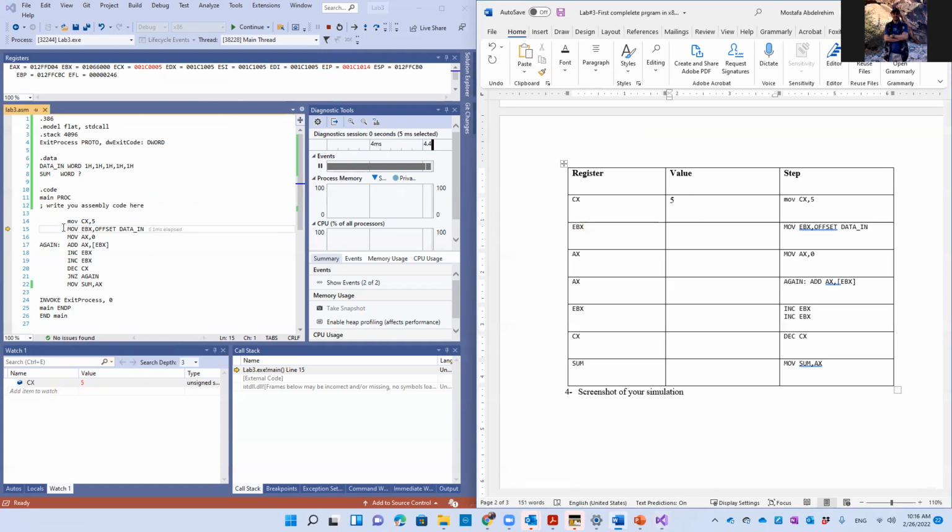Okay, and luckily this line will just execute one time, so you will not put anything else until the end of the program in that cell. Now we have EBX and data in. So we click on EBX, right click, and add watch.